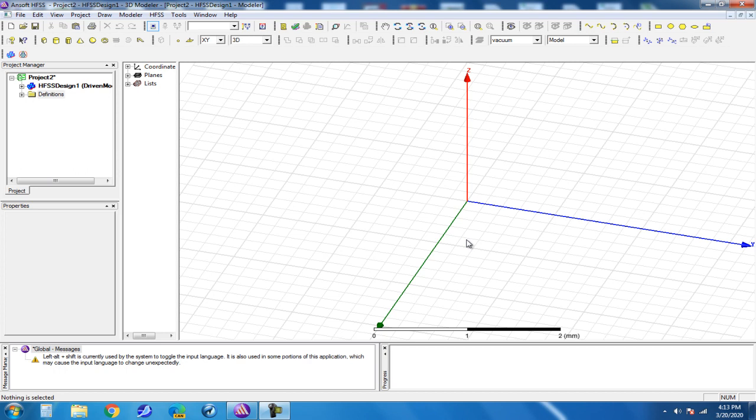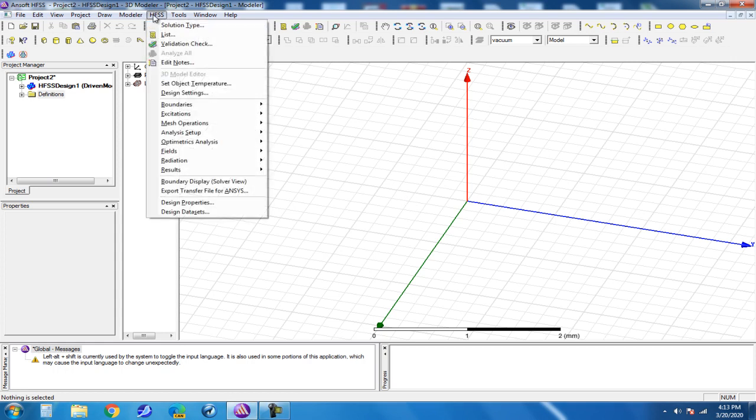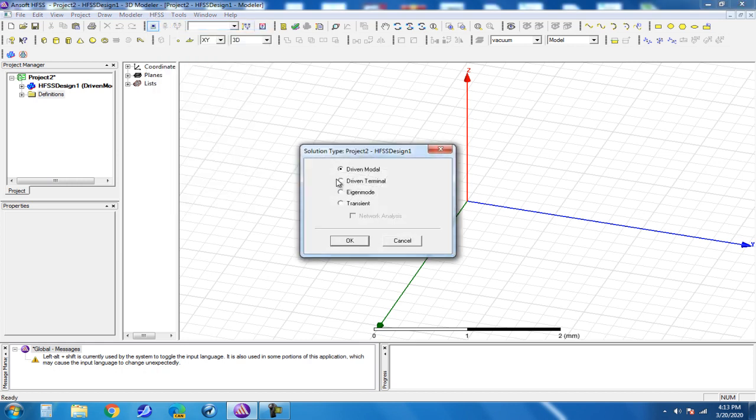So let's start. In designing an antenna, first of all we have to make some changes to the modeler. I will go to solution type first of all, and I will change this driven modal to driven terminal. So the first thing you need to do is go to HFSS, then modeler, and change it to driven terminal.